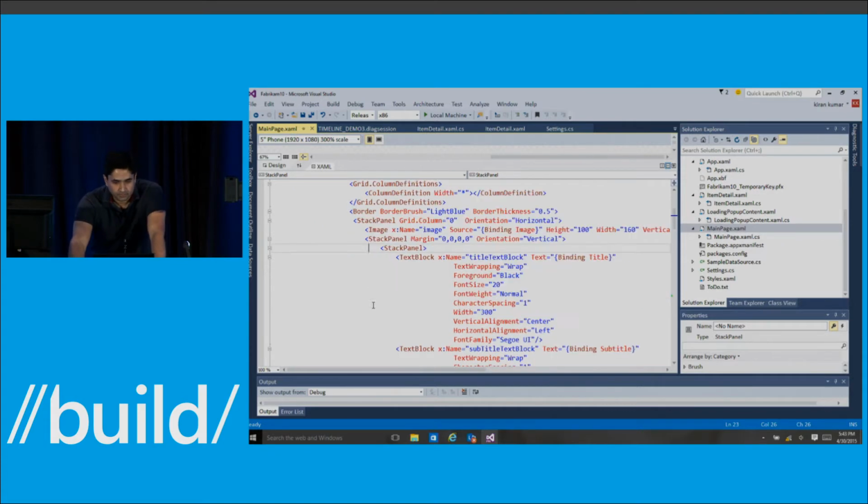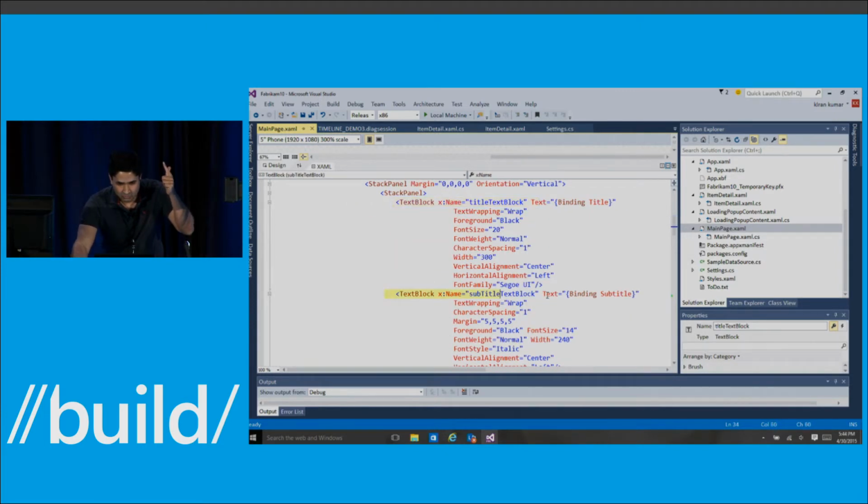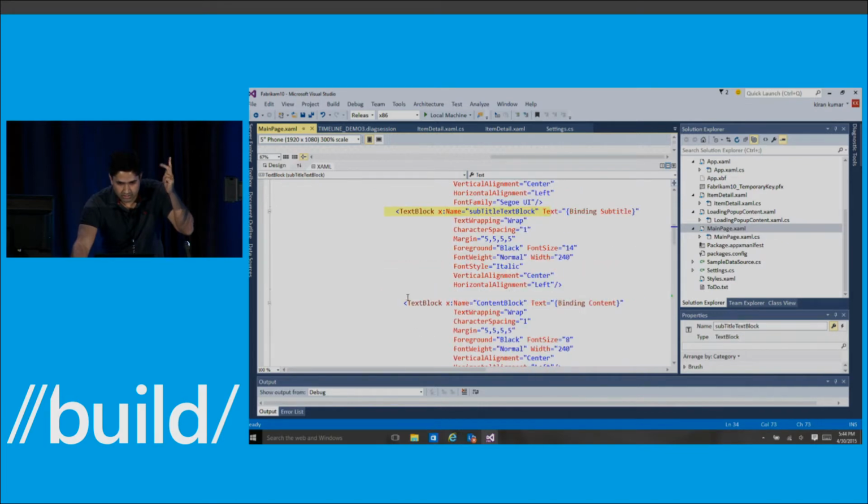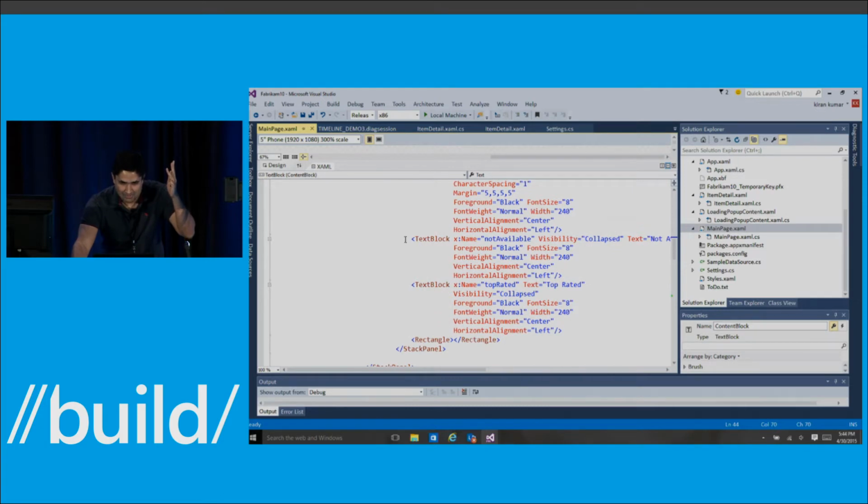OK, let's keep going. OK, so we have 1 text block here. Good. We are supposed to have 3. I'm keeping count of this. So 1. We have 2. Makes sense. We have 3. OK. We have 4. We have 5. And then we have this sneaking rectangle here.